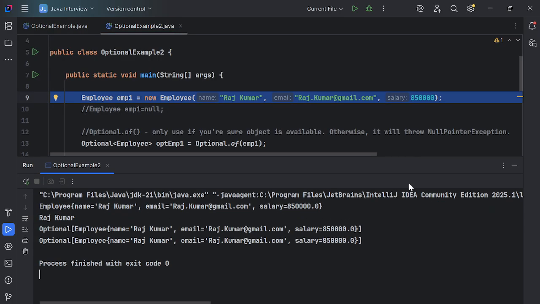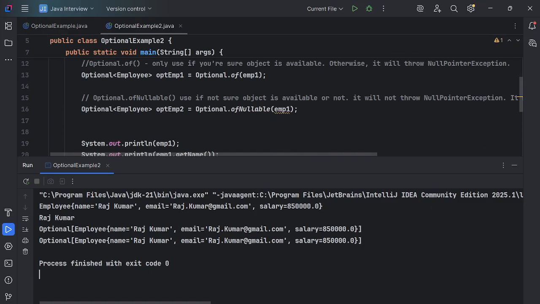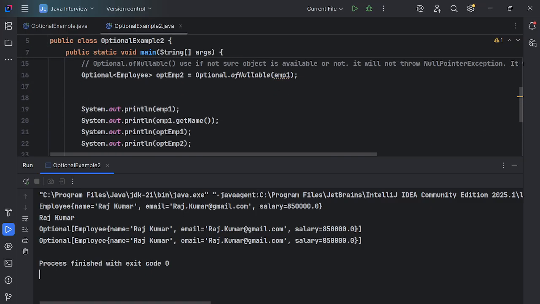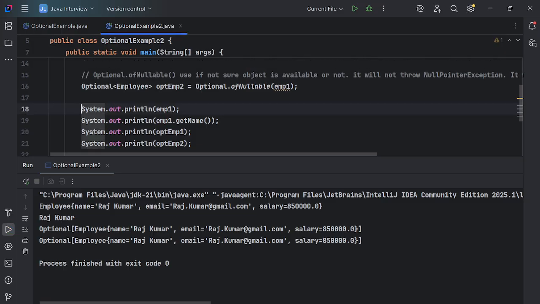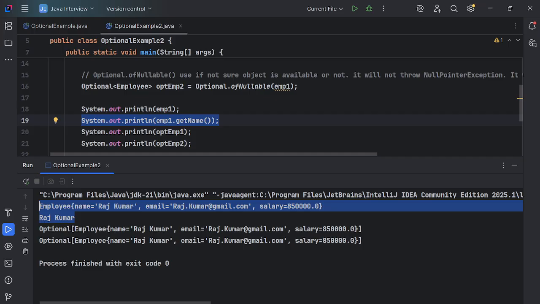So see, I'm running here. It is printing the first line. What is printing, guys? System.out.println, employee, on the first object. This object is printed directly, guys. And in the second one I have printed employee.getName. See, the name is printing Rajkumar.